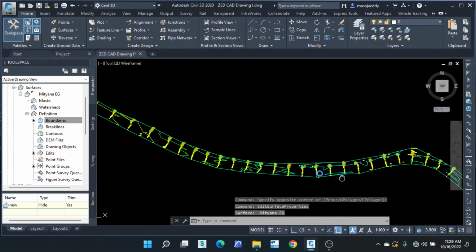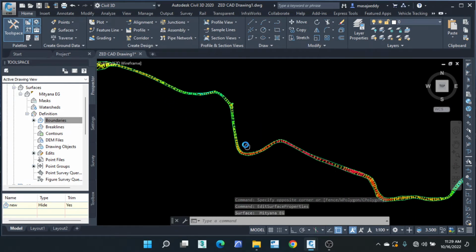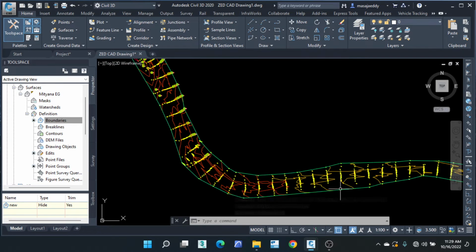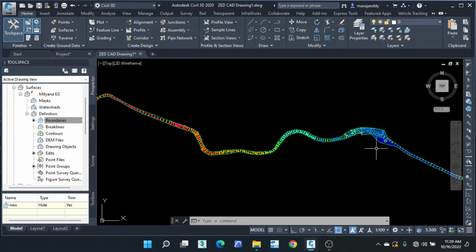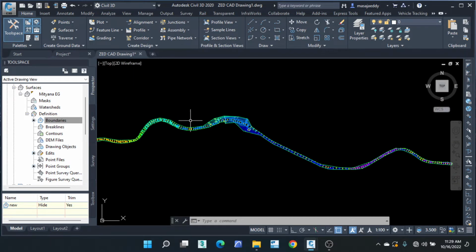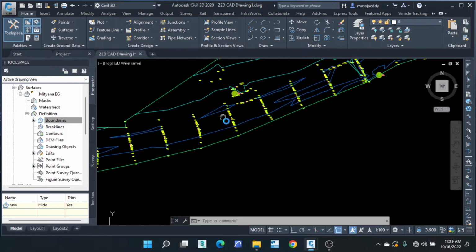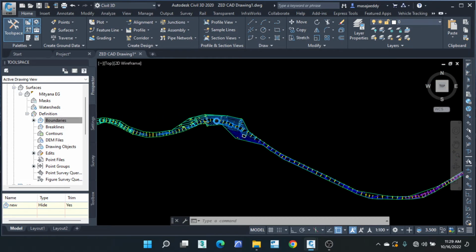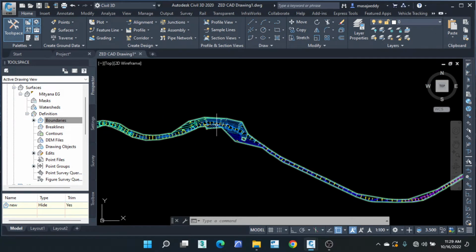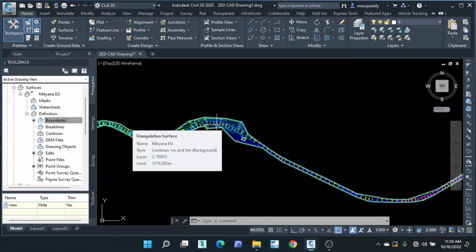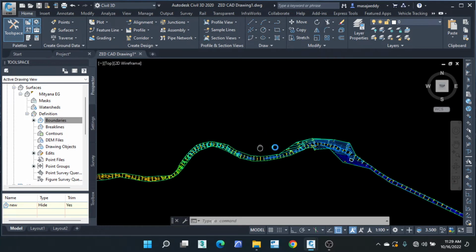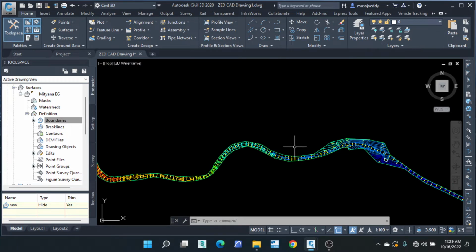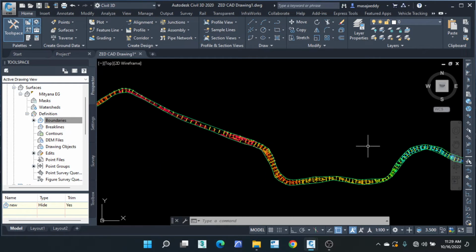You should be able to highlight with colors. Now here we can't really see a lot of changes since we have an overlap of our points within the surface, but at least it's supposed to be showing something. Surface style, we're using contours 1 to 5. Yeah, background.